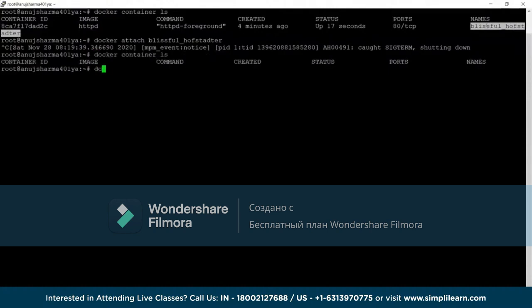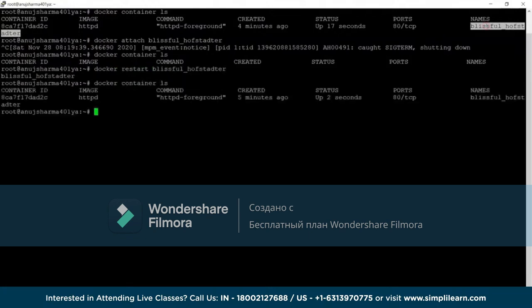So again you have to restart the container to make sure that it is up and running. Right, so attach helps you attach your standard input and output to a running container. But the moment you come out, the container gets disconnected or shut down, and I had to restart that container again.